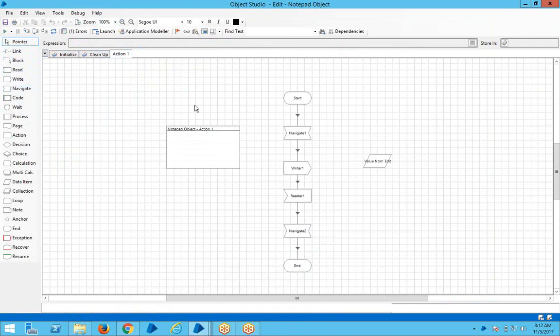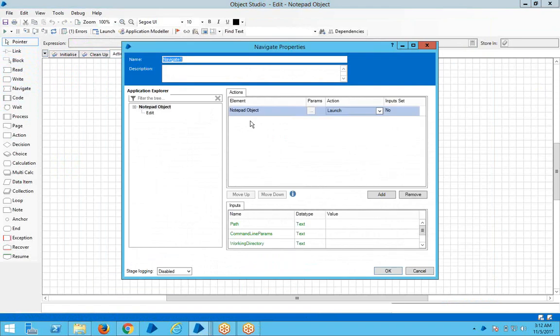Okay, so let's run this process and see. Before that I'll explain what I'm doing. I'm navigating. We have created an application wizard with the name notepad object. Notepad object is the name of the process. When you select this, which is called the root element, you have options by default: launch, attach and detach. You will use attach when the application is already open and you want to call it in between. Now I am launching it from the .exe file, so I selected launch.